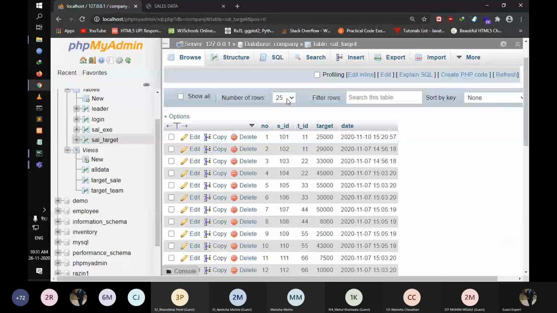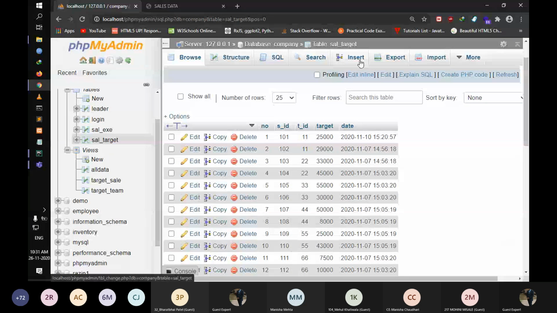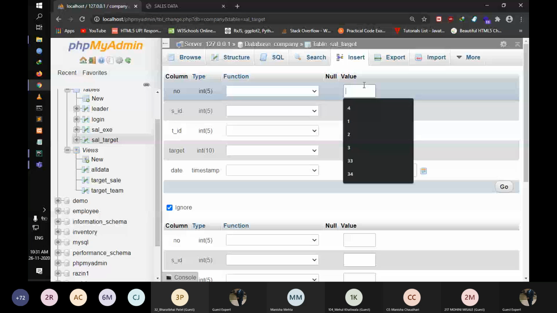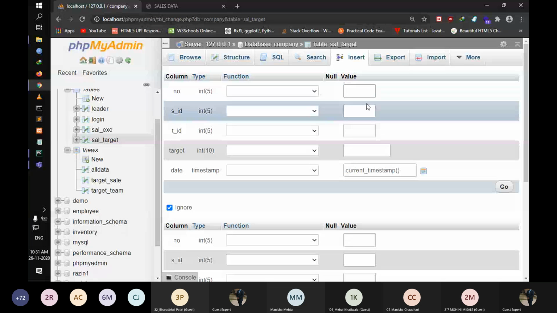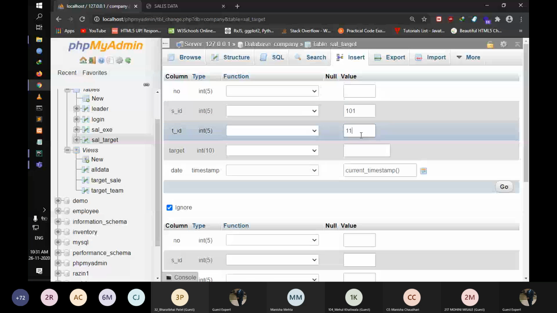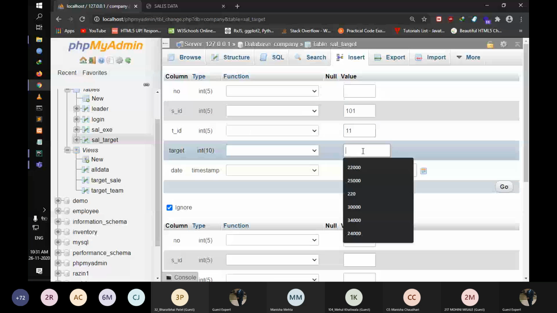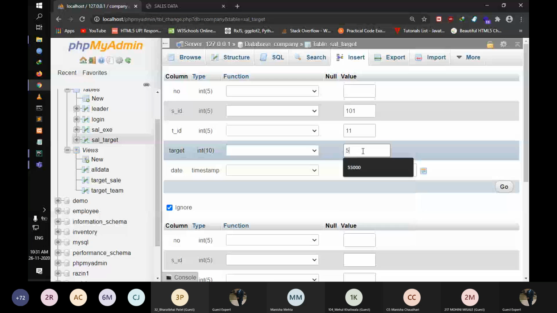Yeah, so when I insert a new value, Bina's ID is 101. Sorry, the number is auto incremented, you don't need to enter that. SID is 101, team ID is 11, and we will enter the target as new sales data as 5,000.